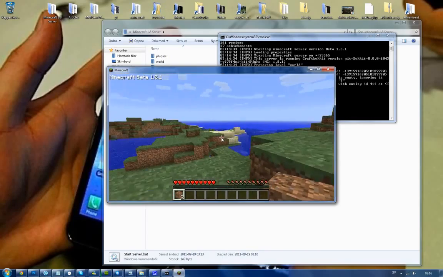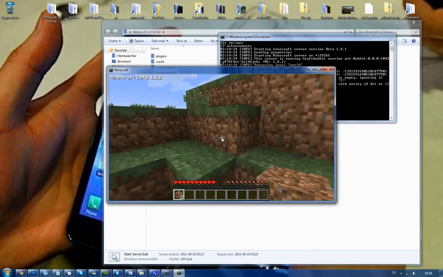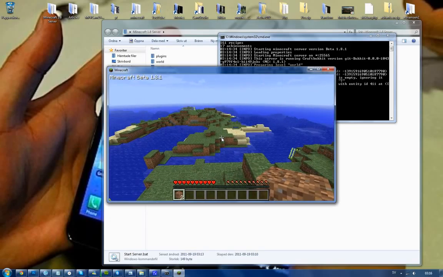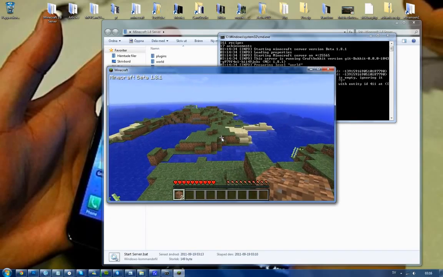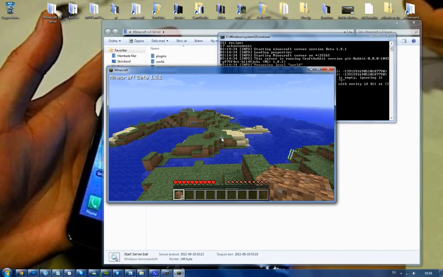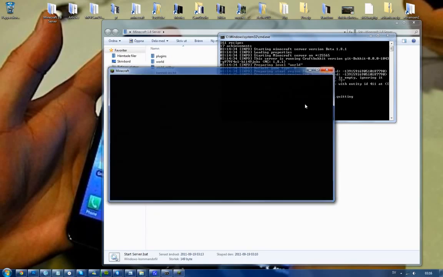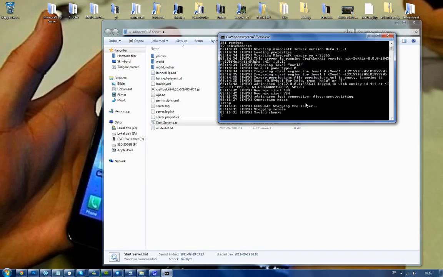So yeah guys, that is basically how you do it. If you have any questions on how to set up locally, then just feel free to ask me. Remember, this is only for Minecraft beta 1.8.1, so yeah, but that's sweet.